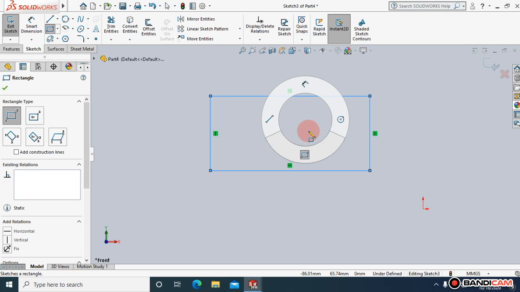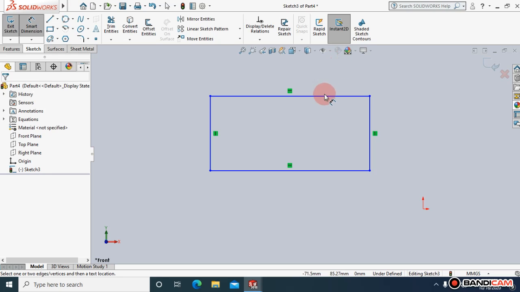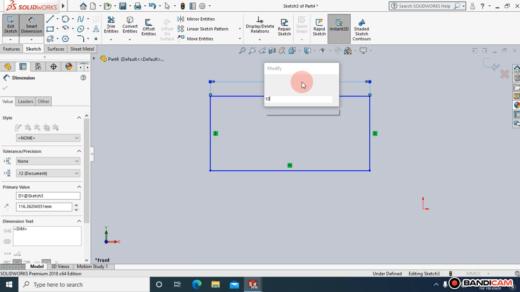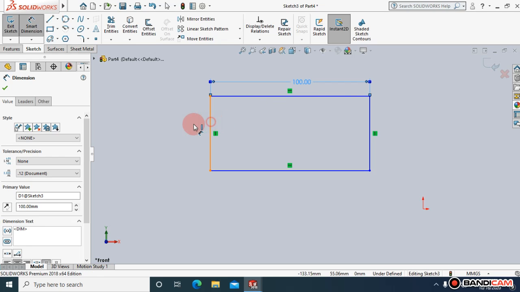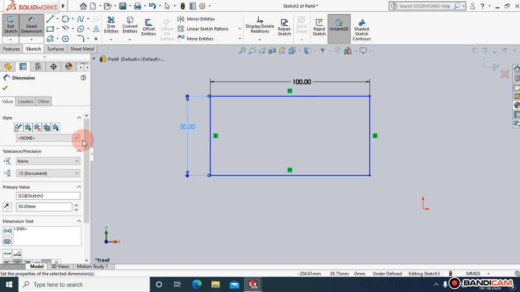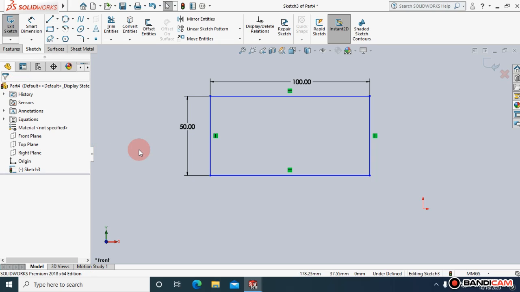you can see, just hold and press the right click and drag it down or drag it up. Once you drag it up, this means you have chosen the dimension. So in this way you can directly jump into the dimension. Either you can select, this should be 100 and this must be 50. So now just click on the check button.